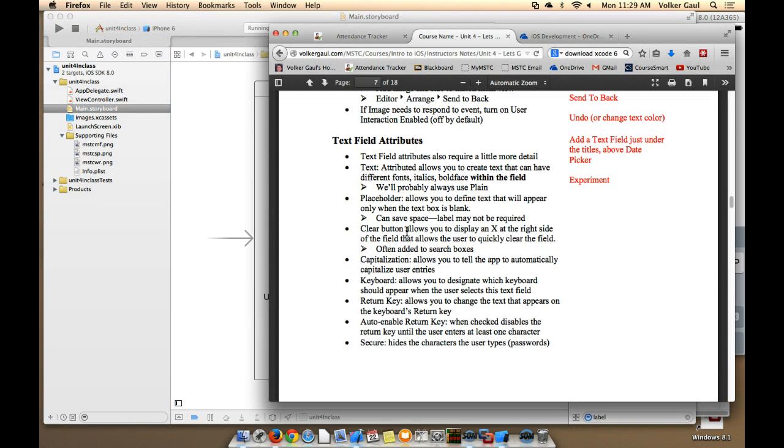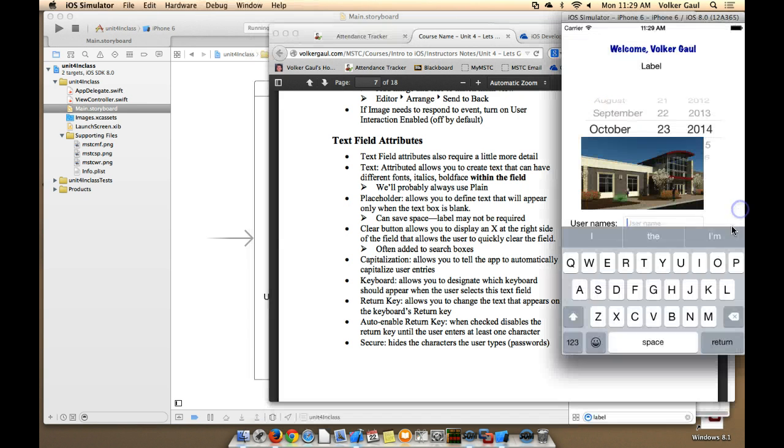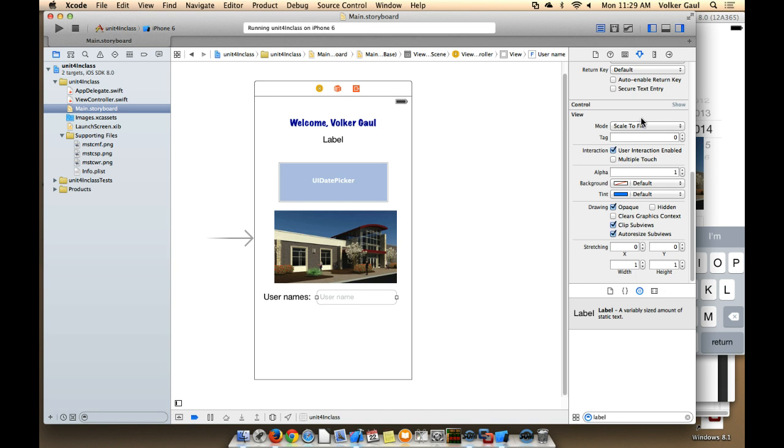Okay, back over here. What else do we have? Placeholder, clear button, the X, capitalization, keyboard, which allows you to designate which keyboard. You can change the words on the return key when I have a keyboard. The return key says "return." If you wish, you can change what's on that by going to the return key setting. You can say go, Google, join, next, search, send, done, whatever it is you want to put in there. It doesn't change the effect of the key, it simply changes the text that's on it. And I think that also changes based on the keyboard.